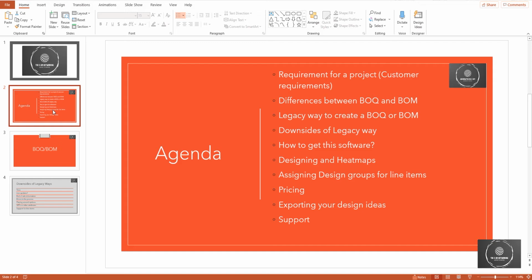I know it's very tough when you get a requirement. I'm sure you should be experienced, but I'm also sure we have a few newcomers into this networking world. So let's talk about all the ways of creating a BOQ. We will be looking into that in a deeper way.